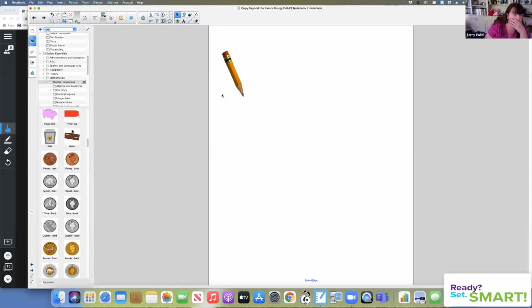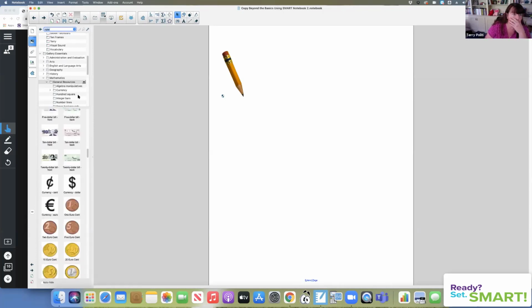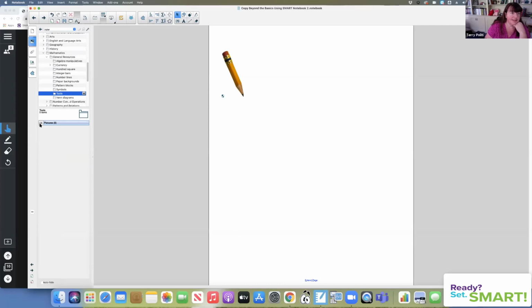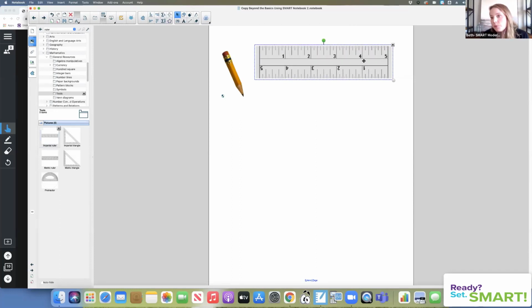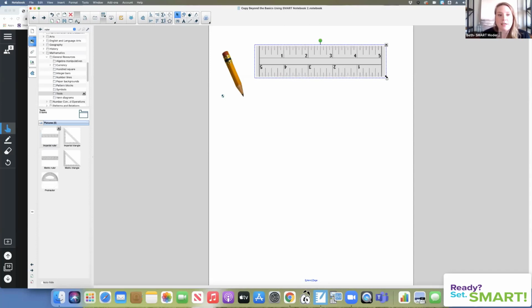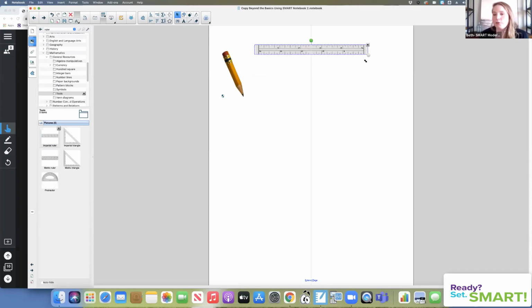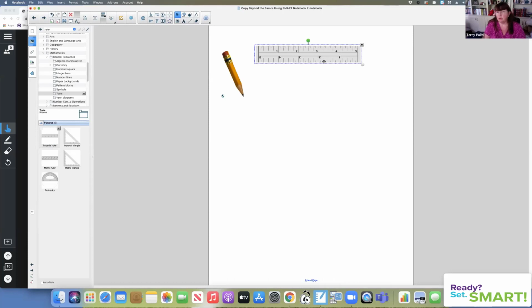And if you did find something that you were using all the time, like maybe one of those coins, or the thermometer, or the ruler, you could also save that to yours so that you didn't have to search for it every time. Yep. All right, so I am making the ruler the size that I want it. You can make it smaller or bigger when you start. I'm going to make it the size I want it.